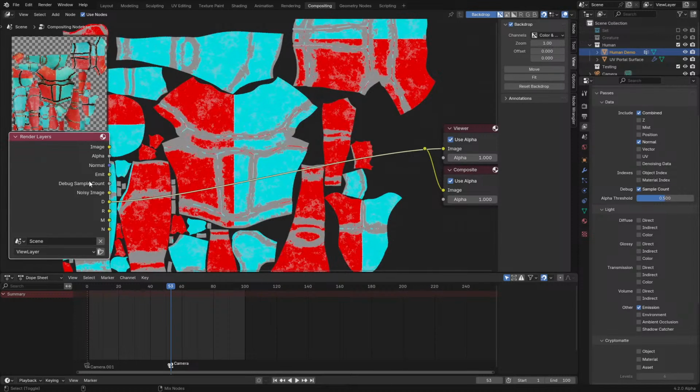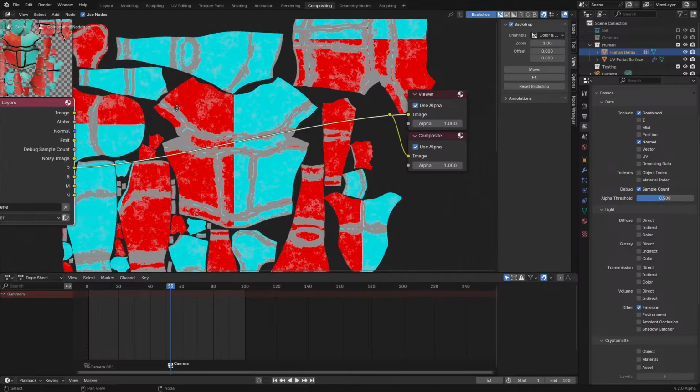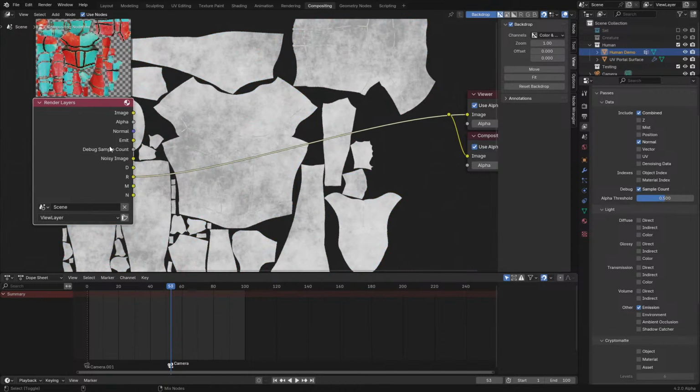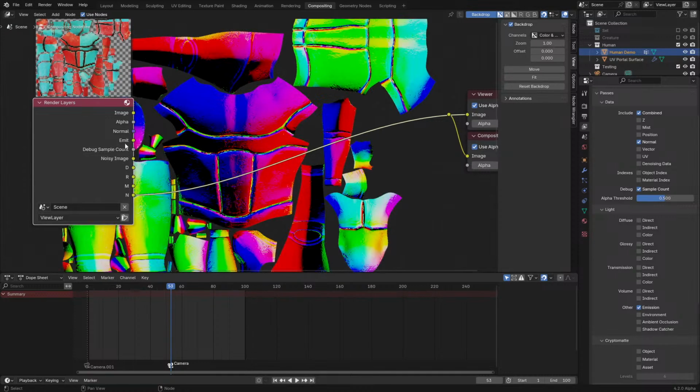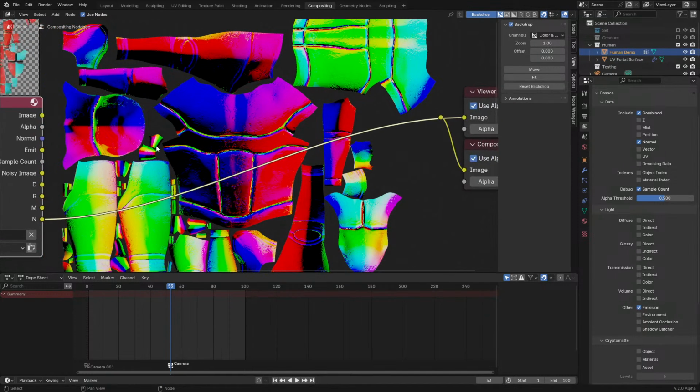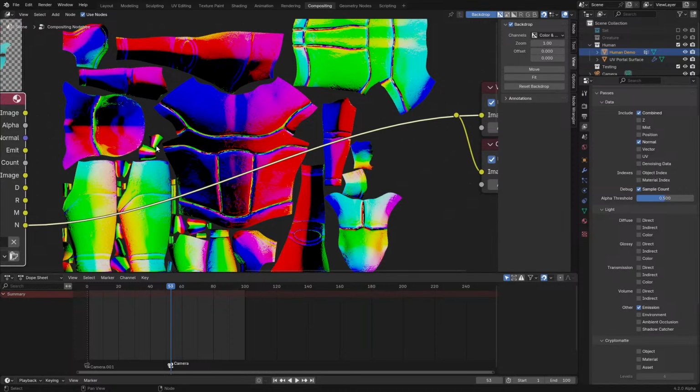Wait a second. So there's that. Okay, so that's the color. So you have the color, roughness, metallic, then normal. With the normal, I forget what you have to do to make it work properly.